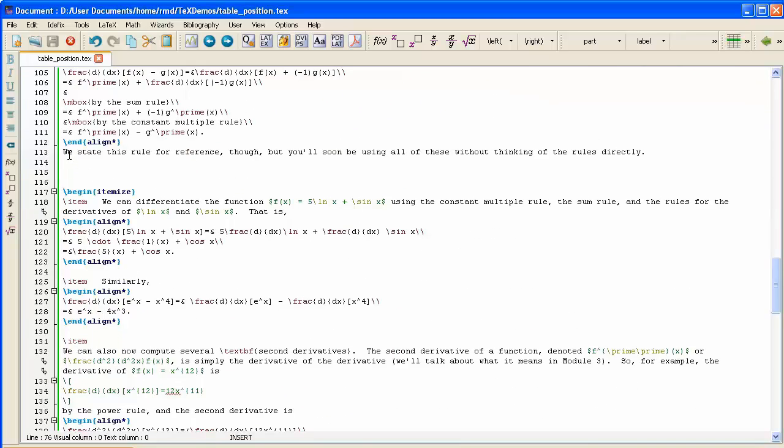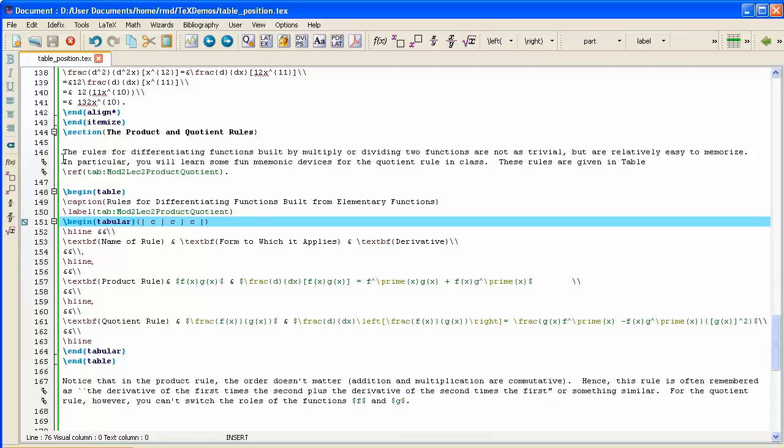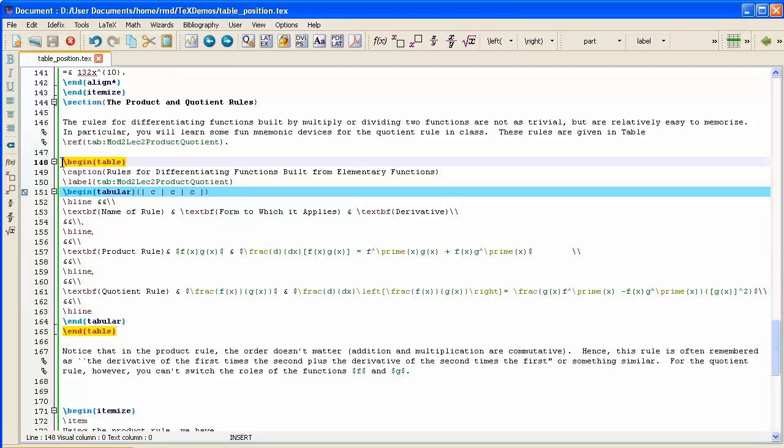I'll just scroll down and show you the second table, which is some distance away. There it is. So there's the table, and that is nesting a tabular environment. And again, immediately after begin table, there is a backslash caption, and after that there's backslash label. Notice these things don't have any position requests on them. If LaTeX doesn't see anything immediately after begin table that requests a position location, it will try to position the tables at the top of a page.